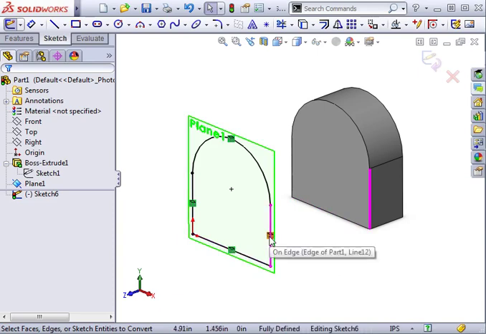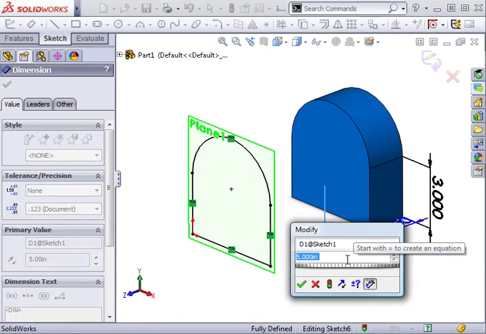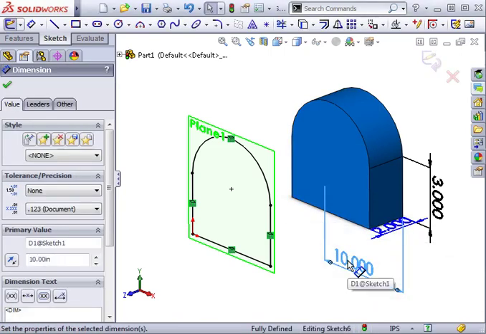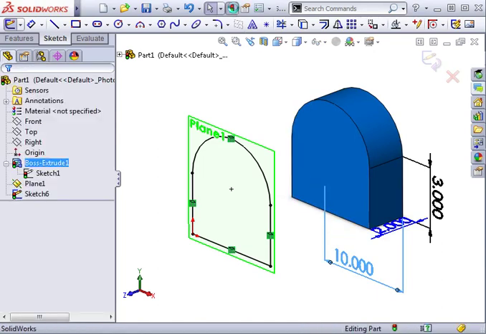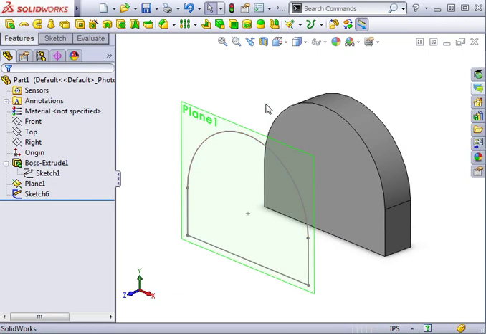As I mentioned, the on-edge relationship is special because it will change to always mimic the geometry that it's based on. So if I change the shape of this tombstone, notice that the sketch changes and updates as well. This is a very powerful parametric capability of SolidWorks that we will expand on in much greater detail later in this course.